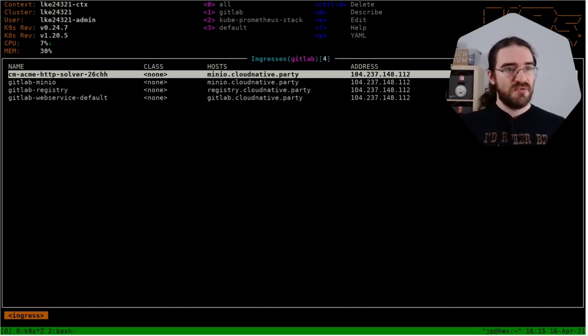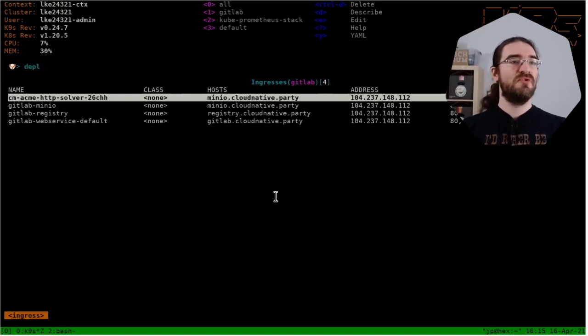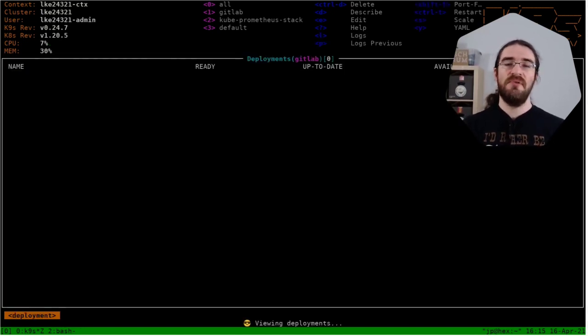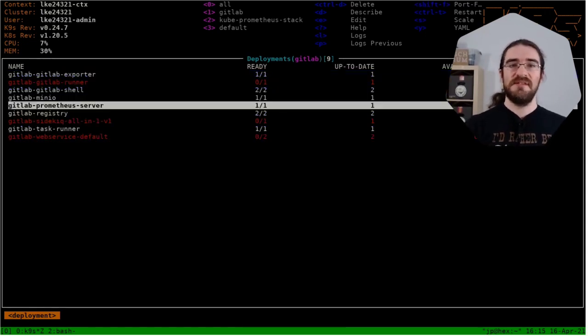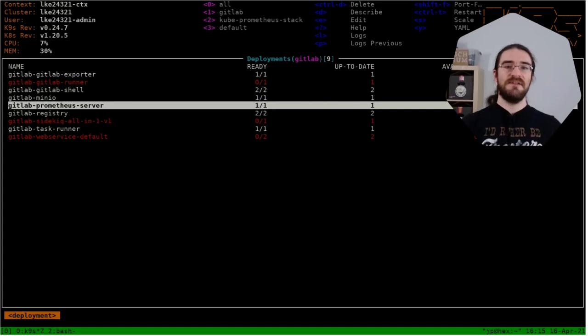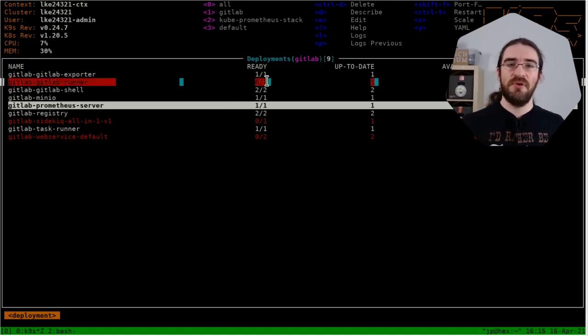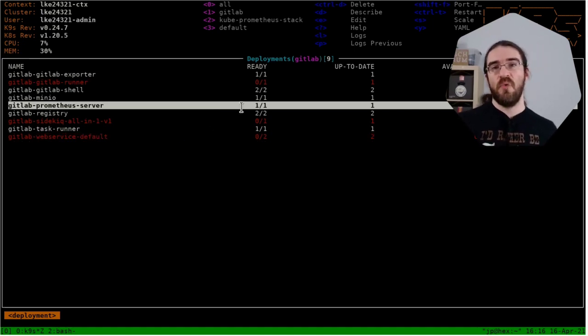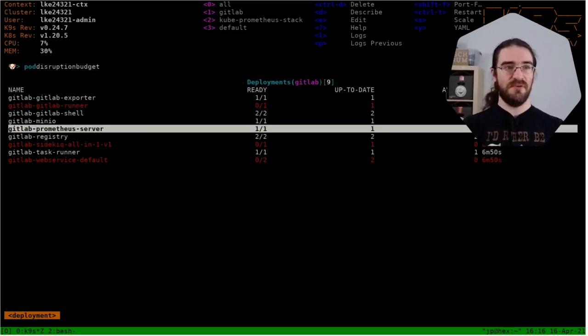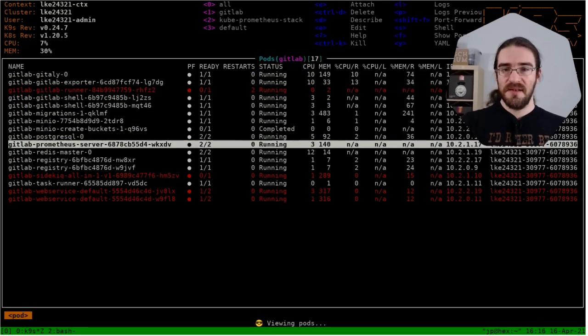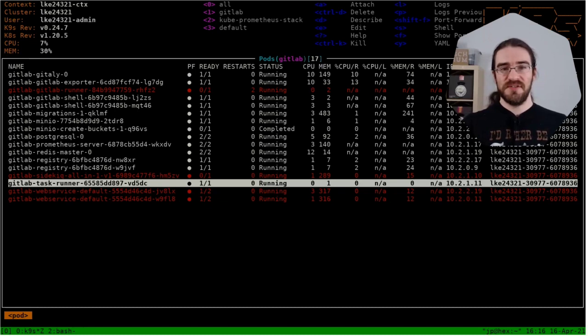So let's go back to, oh, we could look at deployments as well. The deployment view is also interesting because these colors immediately tell us which ones are okay and which ones aren't okay yet. We can see that the runner is not ready yet, Sidekiq is not ready yet, and the web service is not ready yet. The web service is the one that we're waiting for to be able to access GitLab itself. I can go back to the pods, so colon pod. And we just have to wait for the web service to come up.